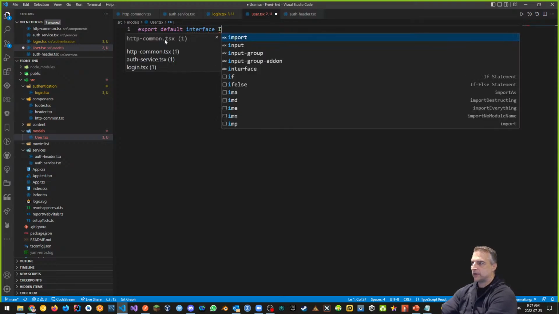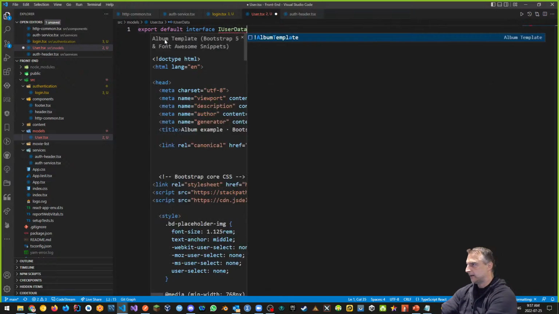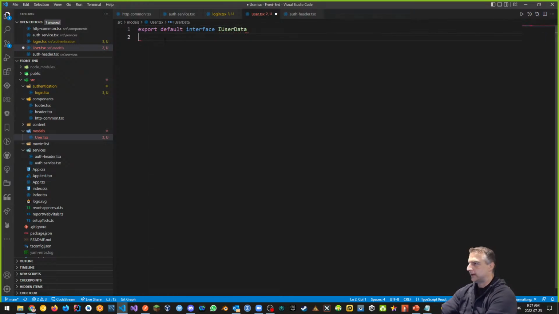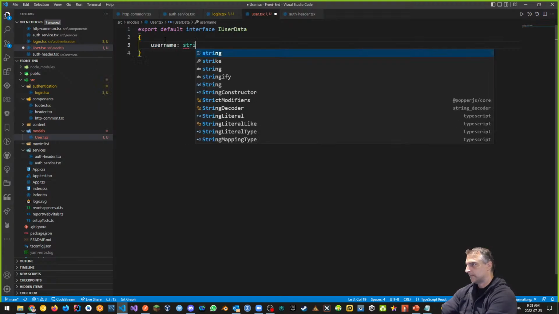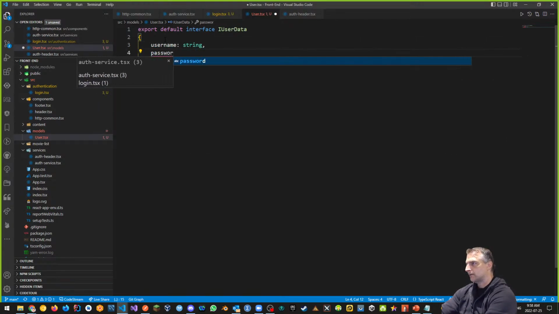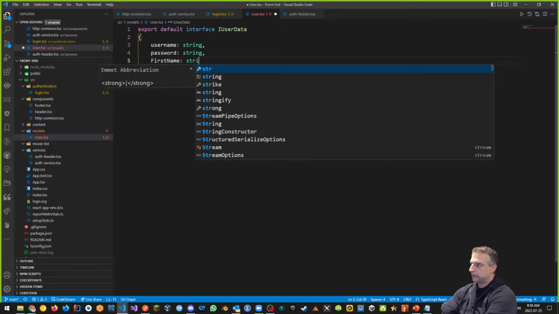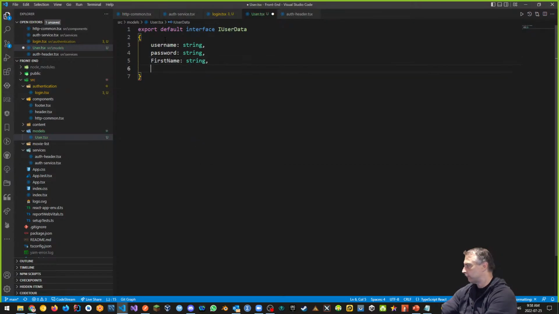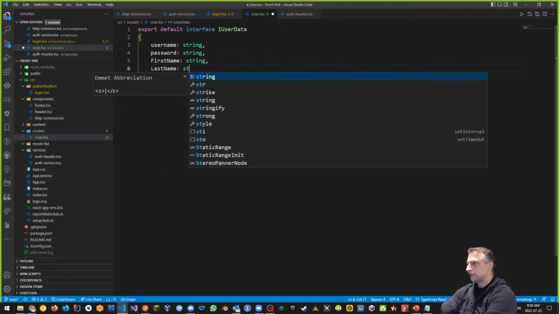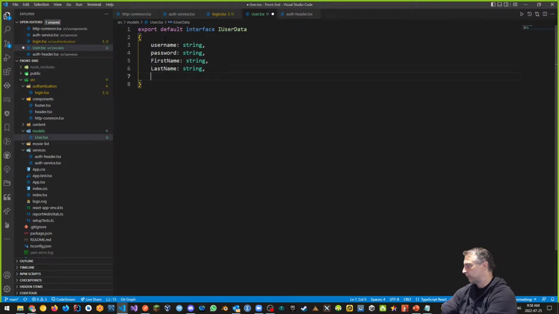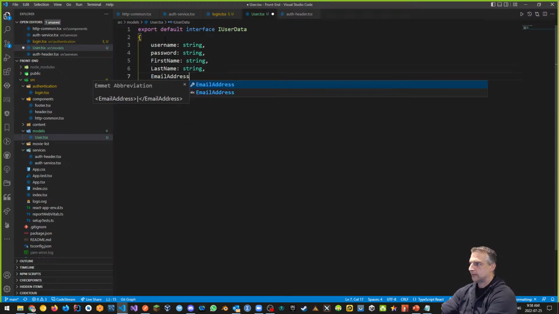The type is going to be called IUserData, and user data is going to have all the things that we need for the user. For example, the username, which is going to be a string, the password, which is going to be a string, the first name, which is going to be a string that comes from the registration form, the last name, which is going to be a string, also from the registration form, and our email address, which is going to be a string.